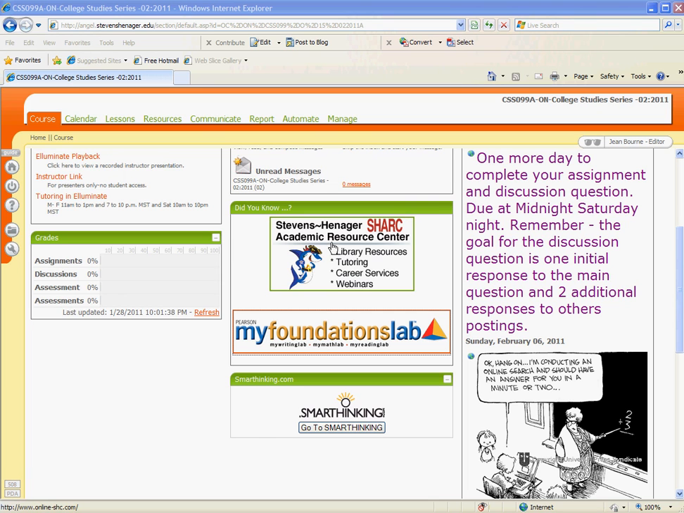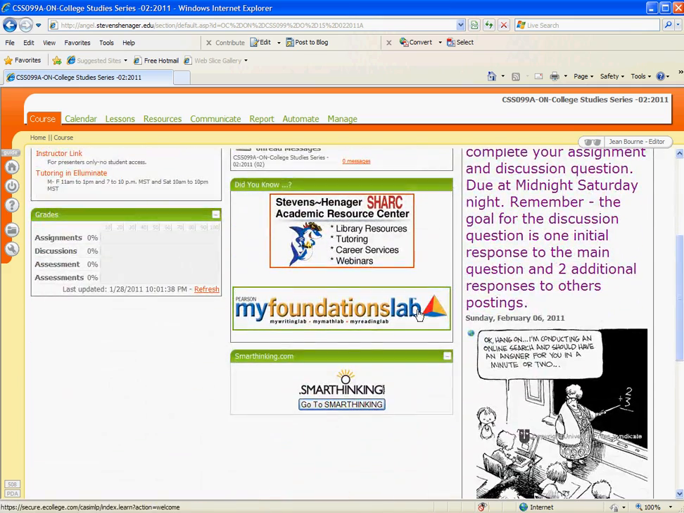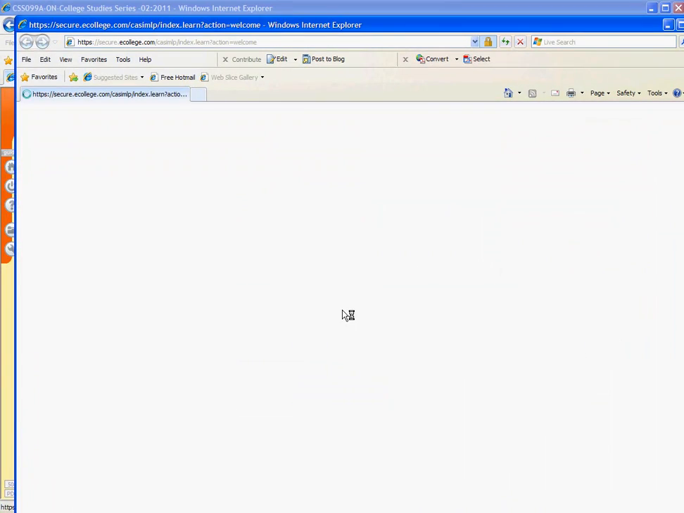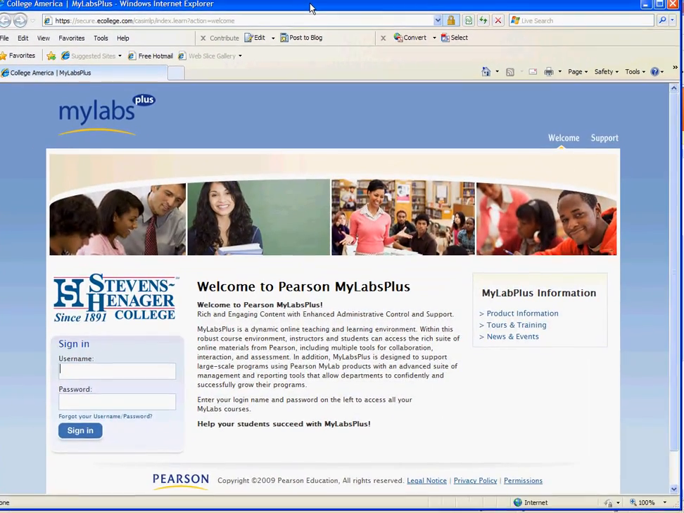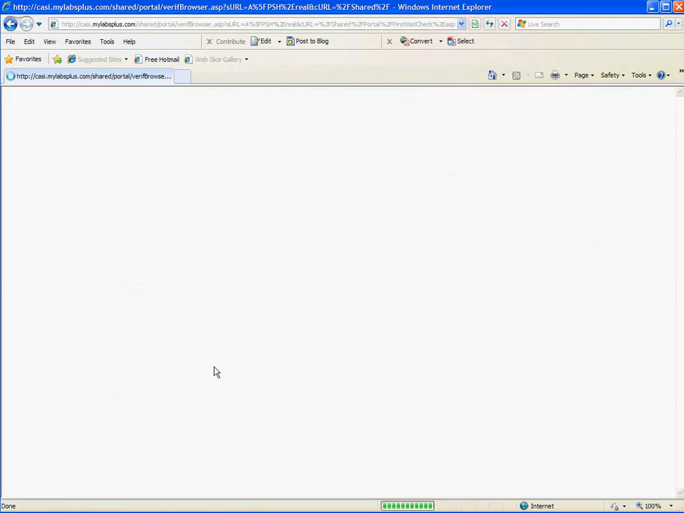So the link to My Foundations Lab is located on our course homepage. Just kind of in the middle of the page, it says My Foundations Lab. So you will click on that and it will pull up a new window or tab. Your username is your Stevens Henager username, and your password will also be your Stevens Henager password. If your password does not work, try "education" with all lowercase if your normal password doesn't work. So you sign in there.